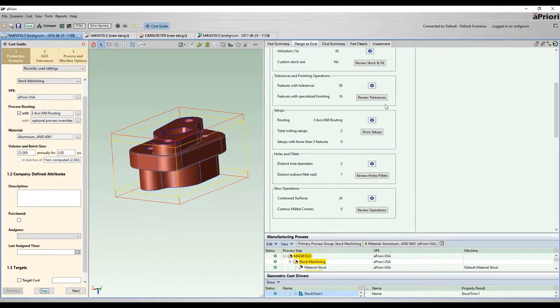The next panel that we have is focused on tolerances. Tolerances can be a really, really big cost driver in a part, since they can cause expensive operations like cylindrical grinding to be applied to your part to achieve those tolerances. What we're exposing here are two key metrics. The first one is the number of features that actually have tolerances. This is a check for me to understand whether or not my scenario in aPriori has been fully toleranced, but also the number of features that have specialized finishing based on tolerances.